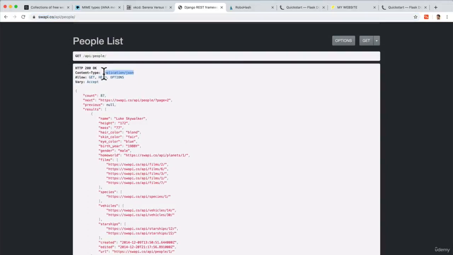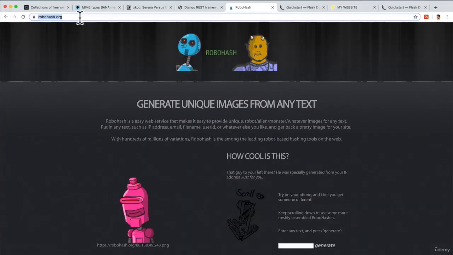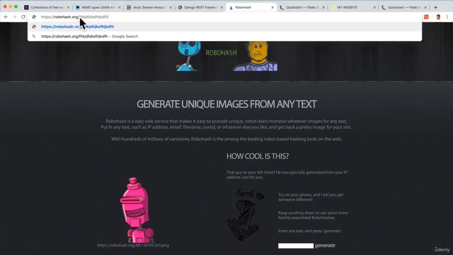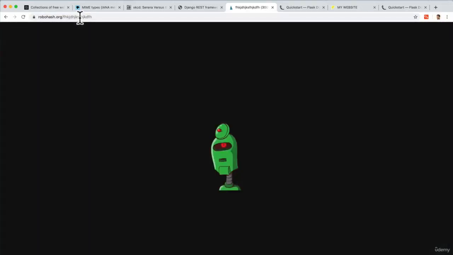Because at the end of the day, all a server does is send some data, right? It serves data. We can send all sorts of things. For example, this RoboHash website, if I do, let's say, anything I want in here, and I hit enter, it sends me a random image of a robot. If I change anything in this endpoint, I get a different robot.